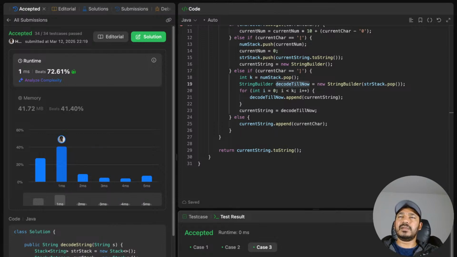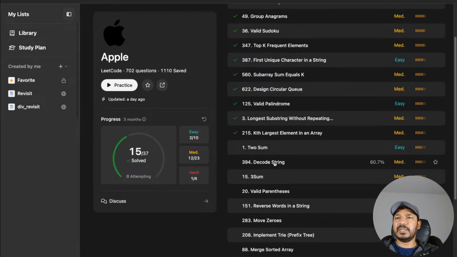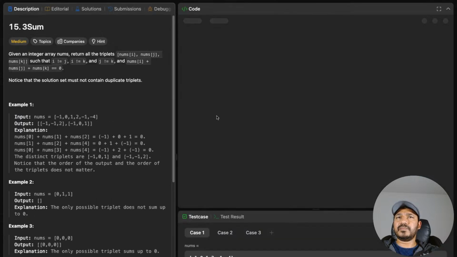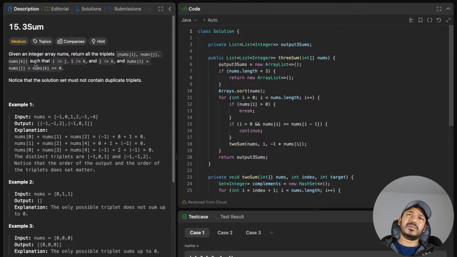Yeah, let's look into the next problem now. Decode string is done, and now it is 3 Sum. Okay, for this one, it is an extension of the 2 Sum problem, but here we are asked for the sum of 3 elements to the target.